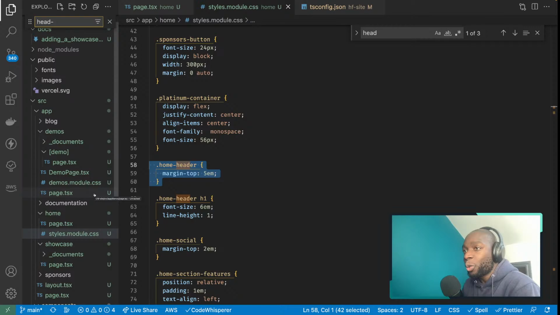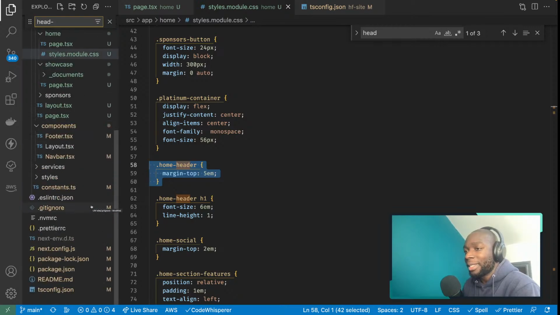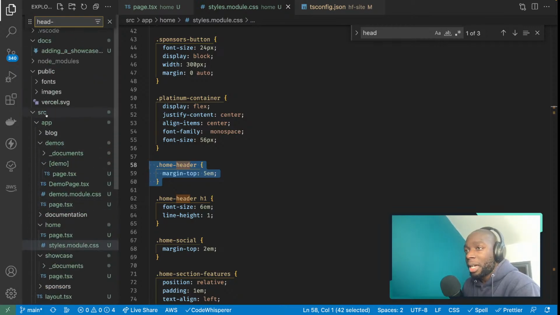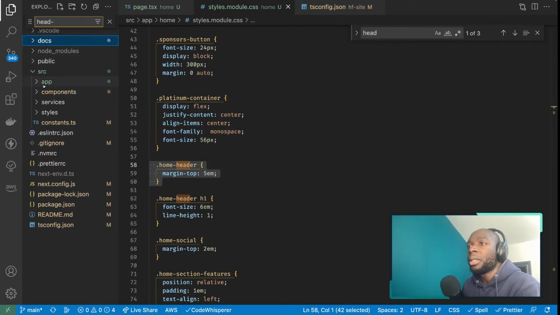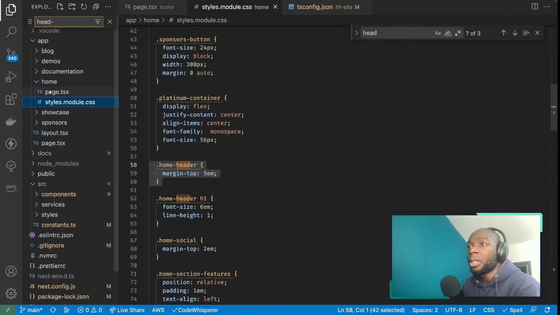I'm gonna do one more thing to fix this, and then I'm gonna go. What I'm gonna do is take everything out of the source. Yeah, let's try that. Let's take everything out of the source directory, and let's put it in the root. So app's gonna go in the root.